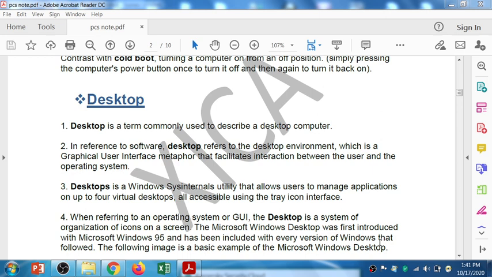In this session, I am going to discuss the basics of computers. So the first topic which I am going to discuss in this session is desktop. Desktop is a term commonly used to describe a desktop computer. In reference to software, the desktop refers to the desktop environment, which is a graphical user interface metaphor that facilitates the interaction between the user and the operating system.